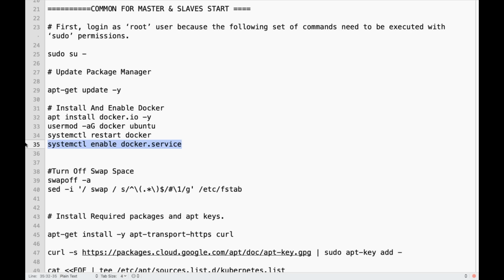If we enable the Docker service, what does it mean? You are enabling the service at bootstrap. Whenever I restart my machines, or stop and start my machines, the Docker process will be automatically started if I enable it. This is for any service, not only the Docker service. If you enable a service at bootstrap, it will be automatically started when you stop and start your machines. So we are doing that.